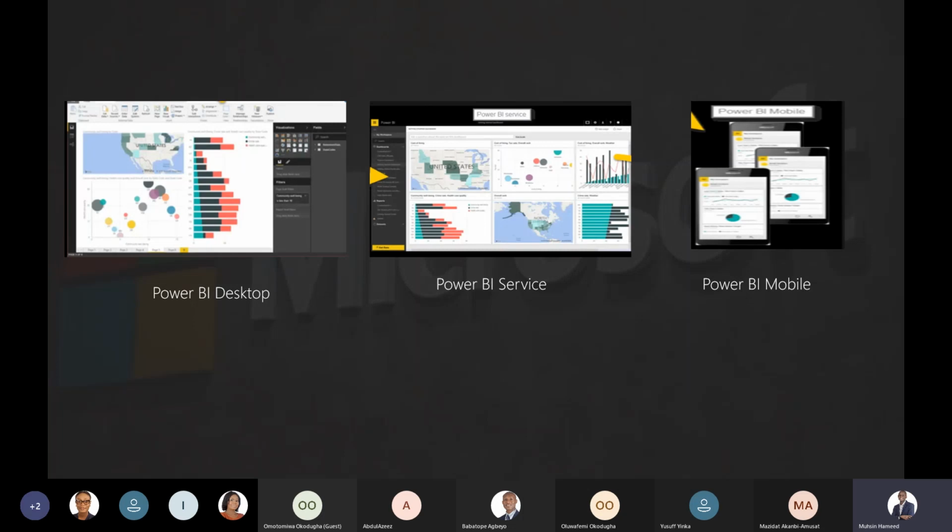Is this clear to us? Yes. Okay, so now I have a report that I've built on my Power BI desktop, and I want to view it on the Power BI mobile. What do I need to do? You need to publish it. I need to ensure that it gets to Power BI service before I can view on Power BI mobile.